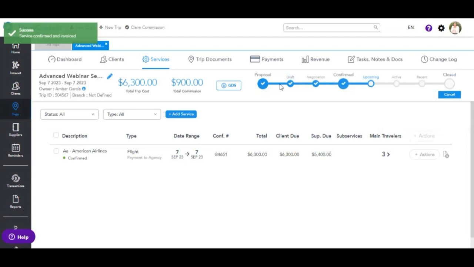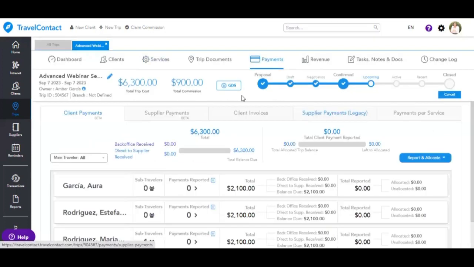Okay, as you can see, my trip status bar is changing automatically. So I don't have to do anything here. Everything is going to be done automatically. So you already created 3 invoices. If you would like to send, view, or edit, we are going to go to the payment section, to the client invoices.